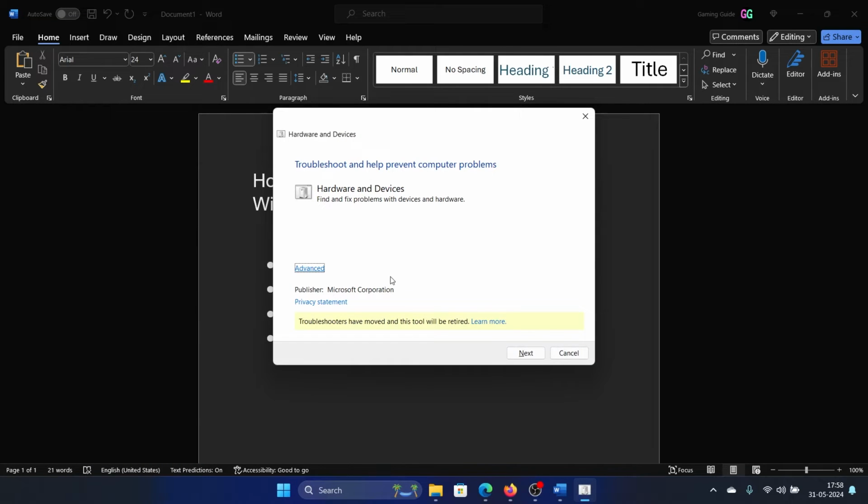Now this will open the hardware and devices troubleshooter. Click on next and it will start detecting problems, and maybe it will suggest a solution. Mostly the solution is to restart your computer or something, so we'll wait till it detects problems.